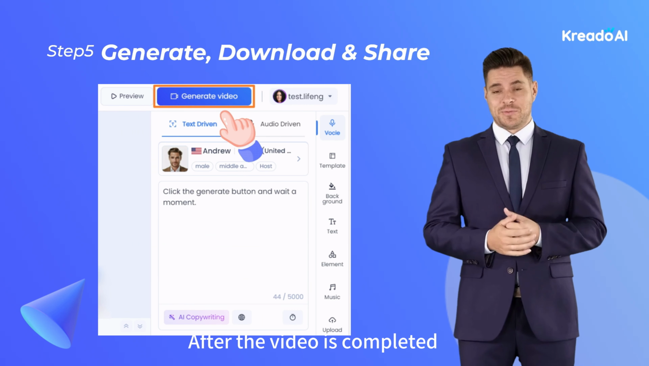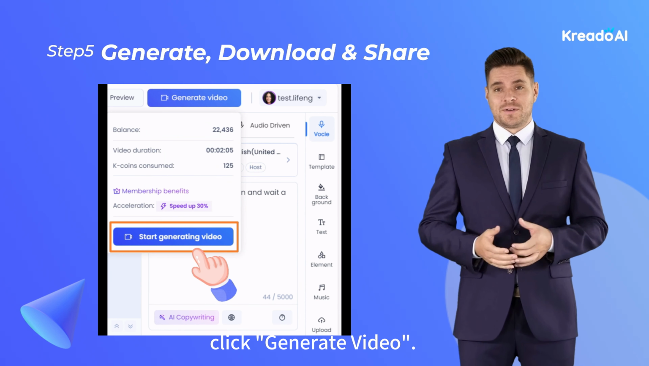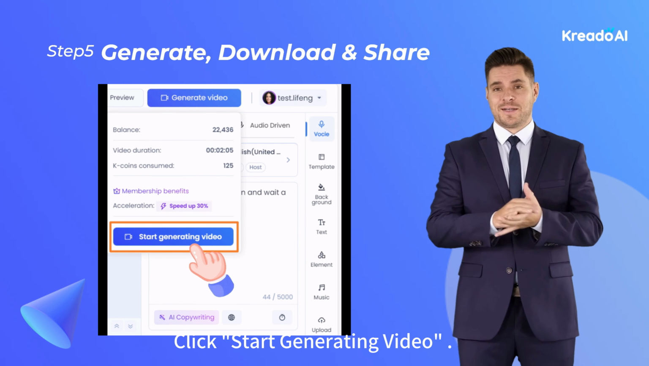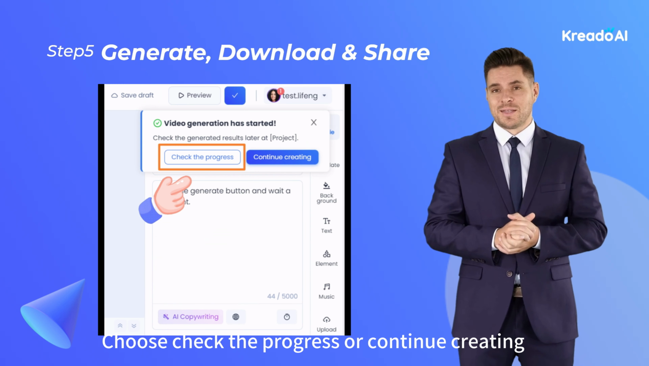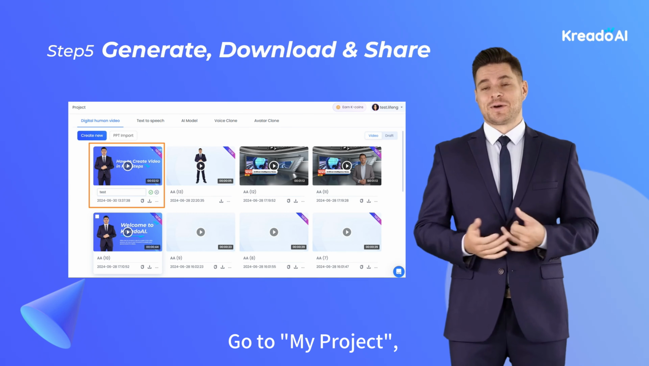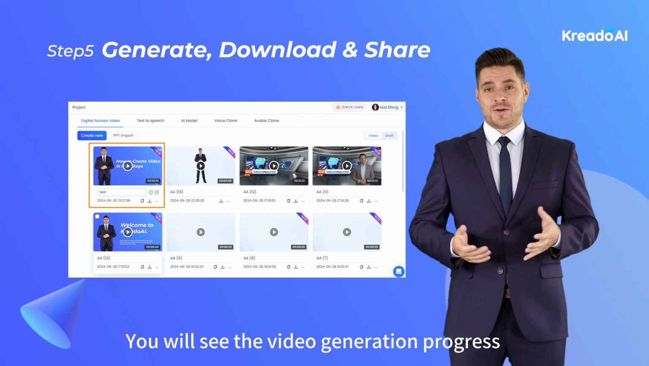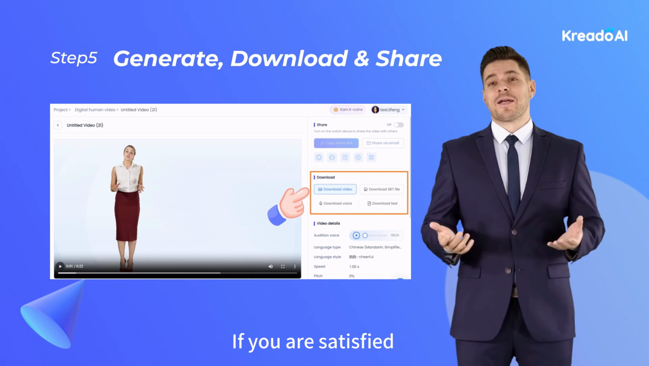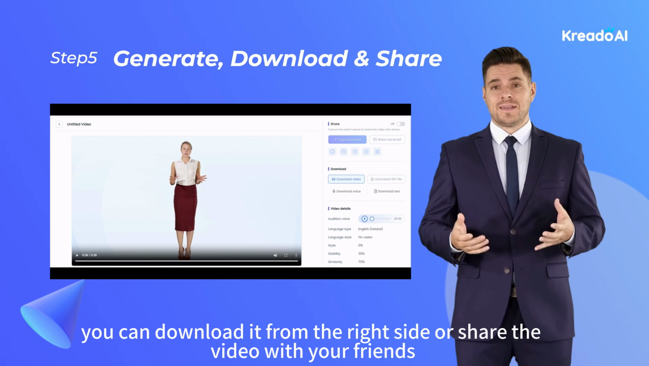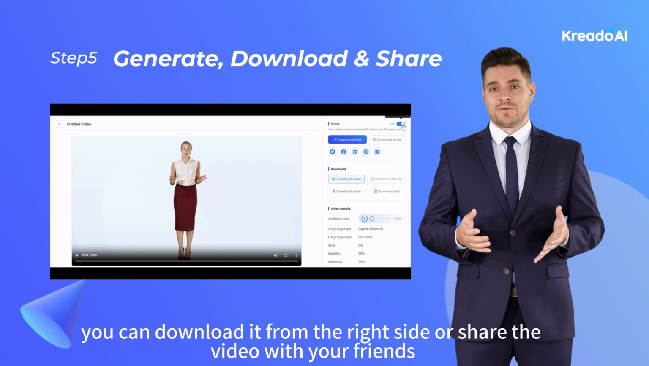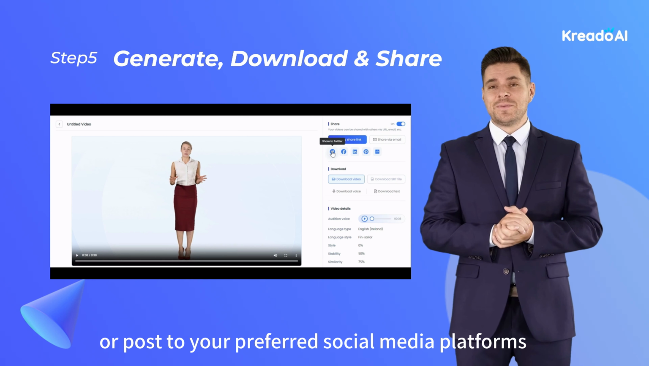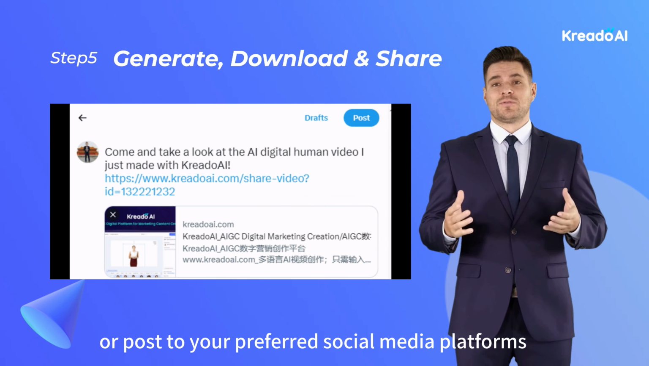After the video is completed, click Generate Video. Click Start Generating Video. Choose Check the Progress or Continue Creating. Go to My Project. You will see the video generation progress. If you are satisfied, you can download it from the right side, or share the video with your friends. Copy links, or post to your preferred social media platforms.